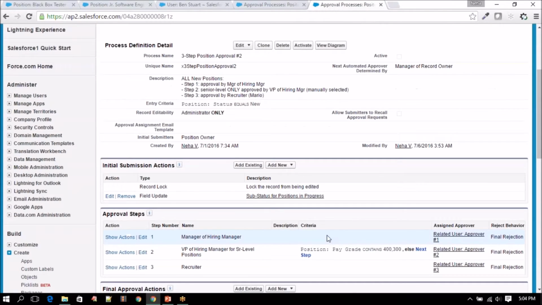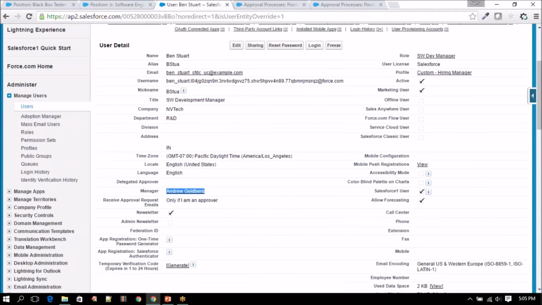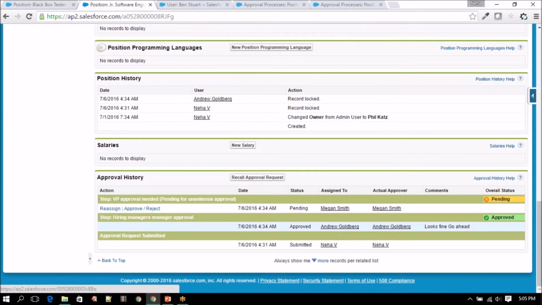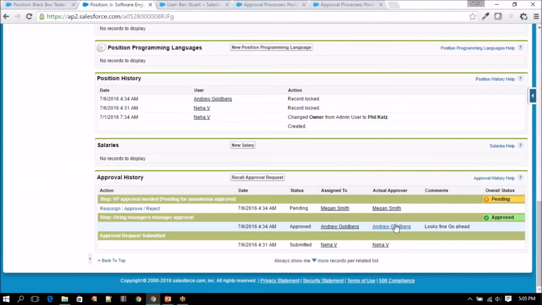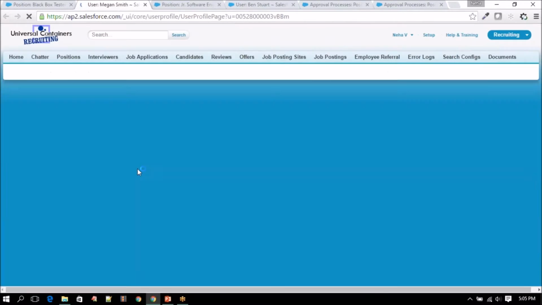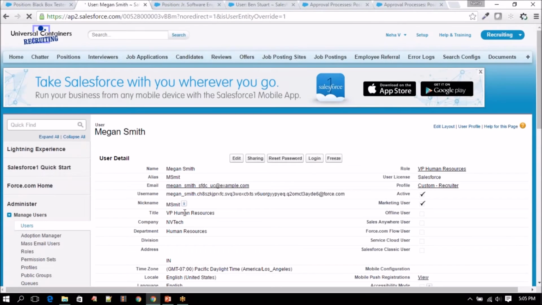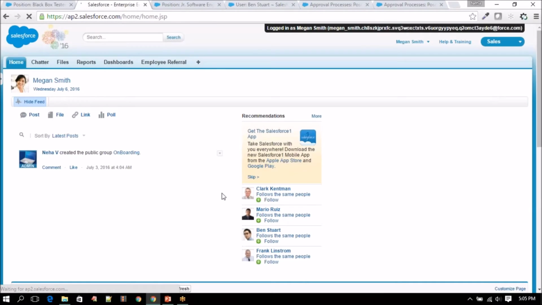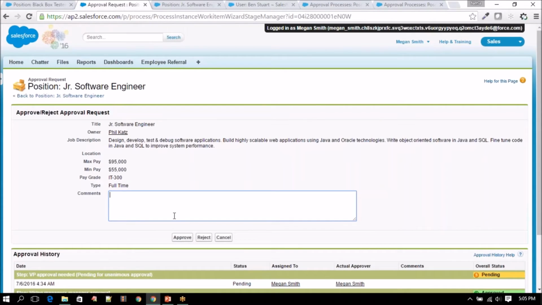We set the criteria: if pay grade contains 300 or 400, we need the VP's approval, the second person's approval. If it does not contain 300 or 400, it might not have gone to this particular person, Megan Smith, the second approver. Directly it would go to Mario. Okay, so now Megan will log in. She will be seeing the approval again here. Yeah, she will approve.